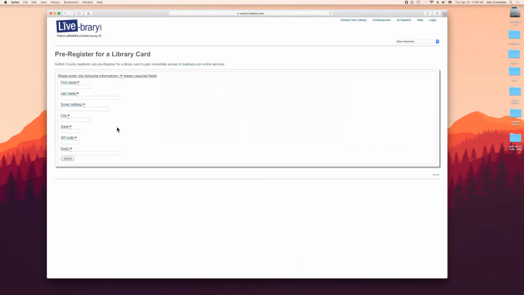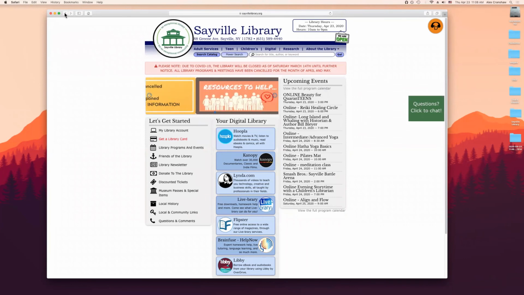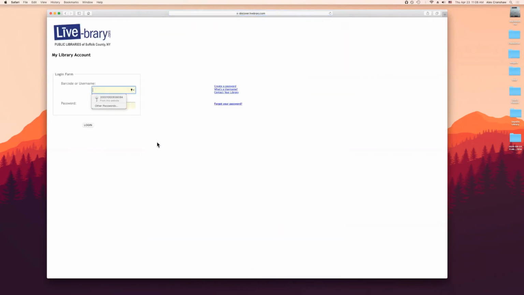So now that we know our library card number and password, we can log into Ancestry Library Edition, which we can find under Digital at the top of our website. And then we just click Ancestry, it's the top link here. And it'll bring us to a page asking us to log in with our library card number and password, which we just found out. So we'll just enter that information in and click login, and we should be good.